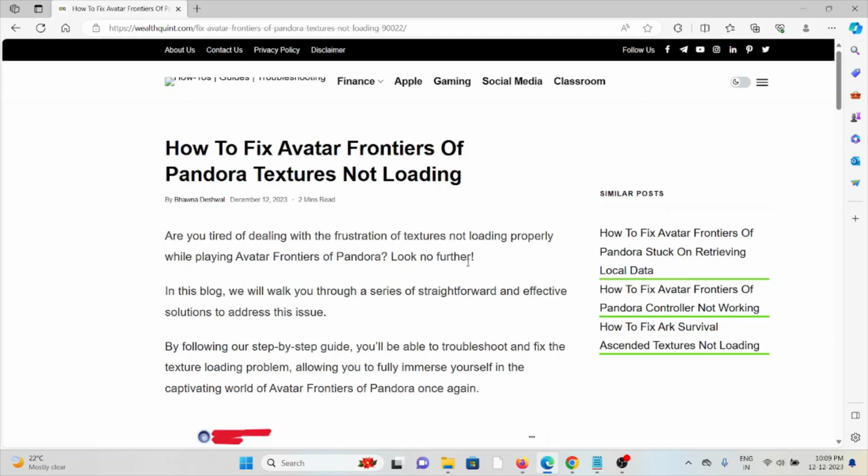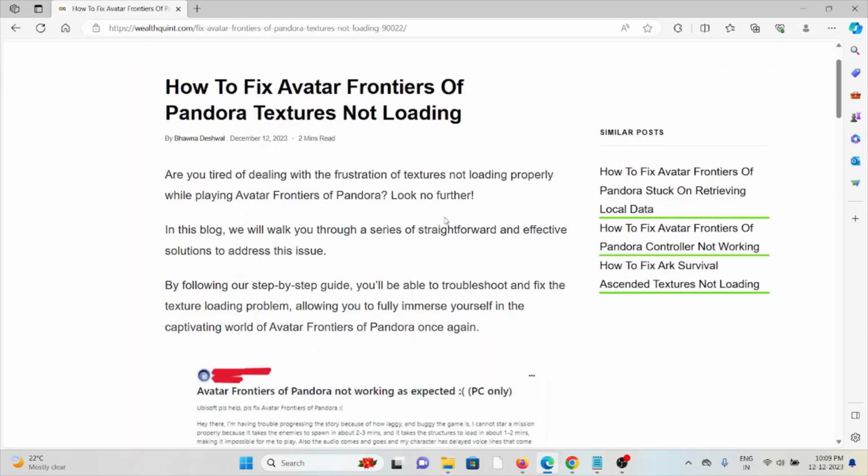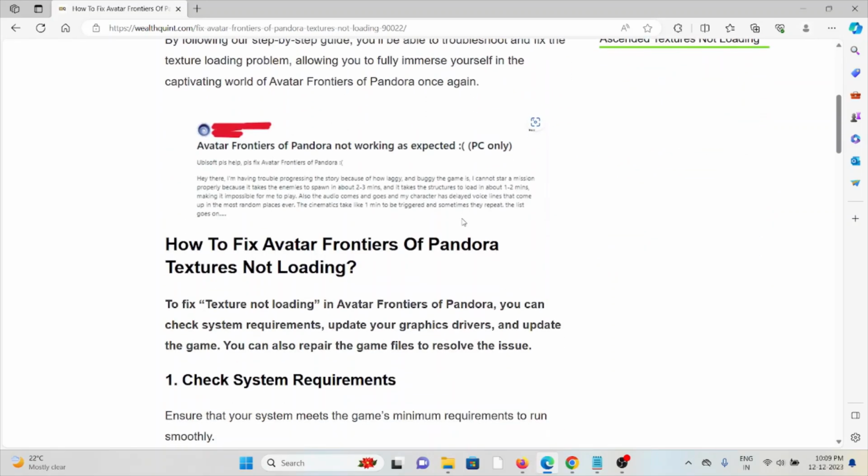Hi, let's see how to fix the Avatar Frontiers of Pandora textures not loading. Are you tired of dealing with the frustration of the textures not loading properly while playing Avatar Frontiers of Pandora? Then look no further. In this particular video, we'll see how we can fix it. So let's see how to fix the Avatar Frontiers of Pandora textures not loading.